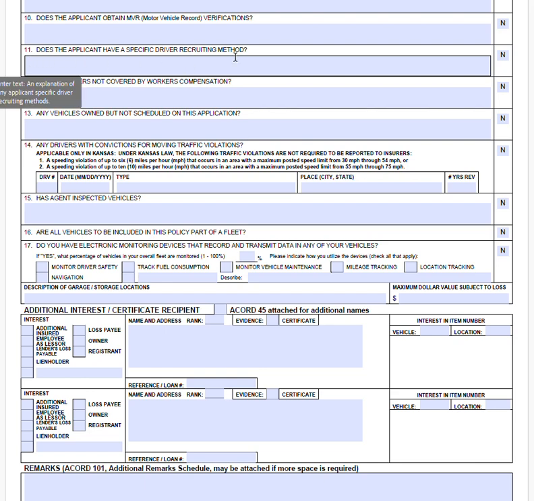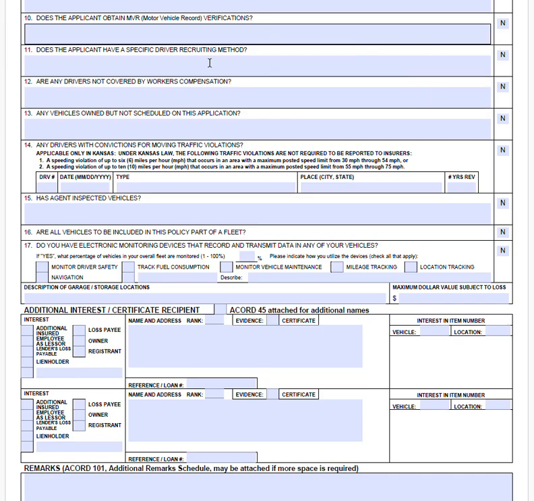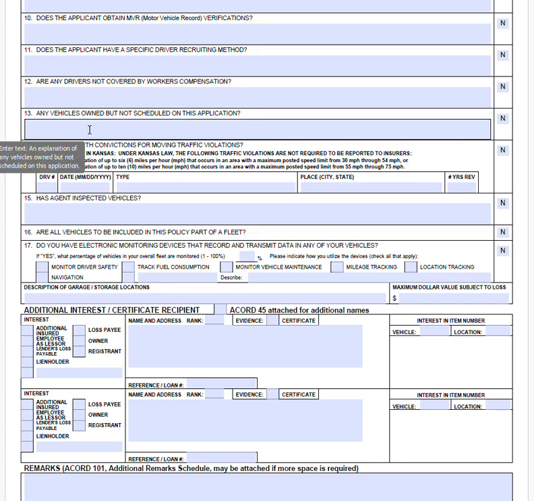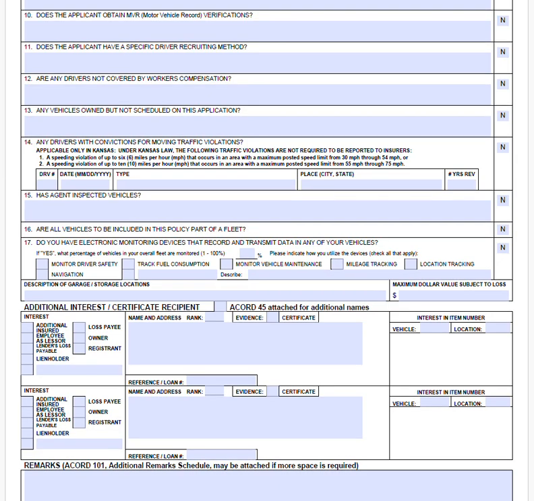Number 11, if they have specific driver recruiting methods, you would need to say yes and explain. Any drivers not covered by work comp, you would need to say yes if they aren't and explain. Number 13, any vehicles owned but not scheduled on the application, you would need to explain that as well.